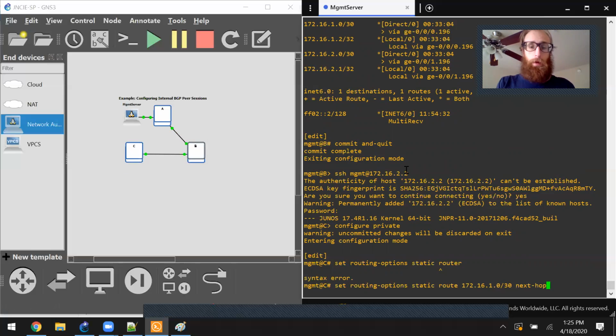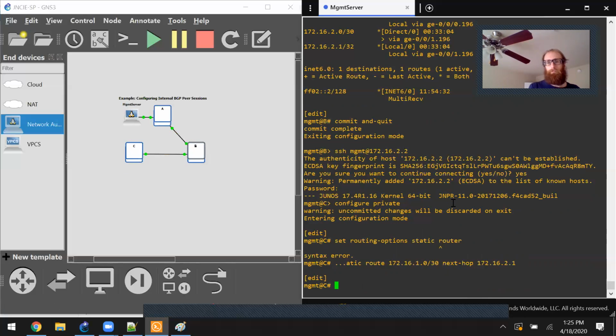Well, we're going to tell it about that network. We're going to do it by statically entering it in and saying where it needs to go in order to reach it. All right, and then it's going to need every other network too. So it's going to need the .0 network, but fortunately it can use the same next hop.